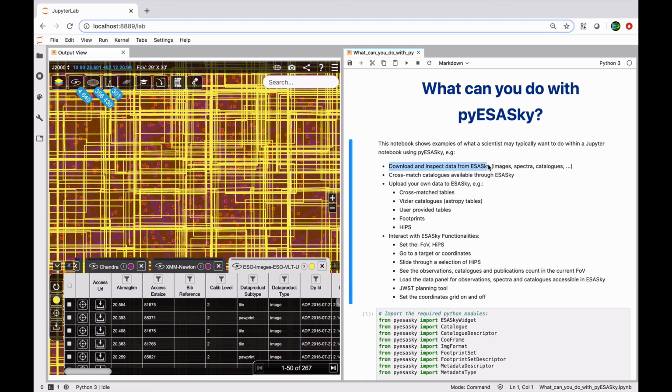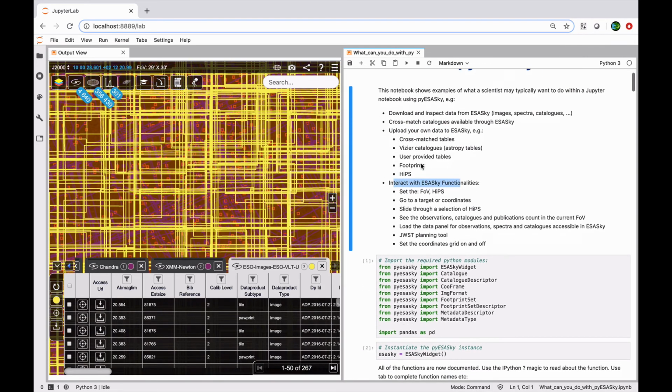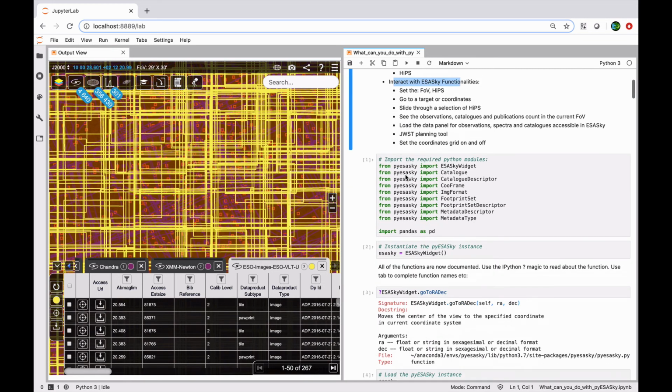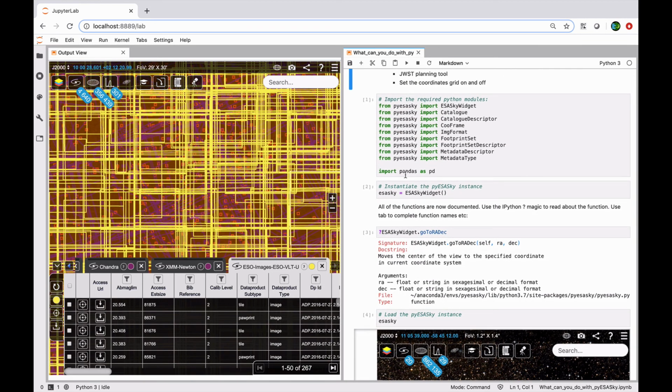In particular, you can download and inspect data from ESASky. You can cross-match catalogues available through ESASky. You can upload your own data, and you can interact with ESASky functionalities. So I won't show you everything now. I will provide links to this notebook at the end of the presentation. And please also see our ESASky e-poster that also has details.